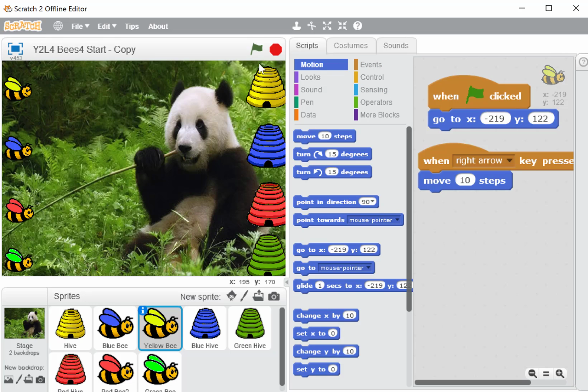Now let's see. I'm going to click the green flag and I'm going to use the arrow key, and each time I press the arrow key, the yellow bee moves 10 steps. Click Stop. And you can see the position when I click the green flag, it'll go back to the beginning. And there it goes. We now want to program the other bees.